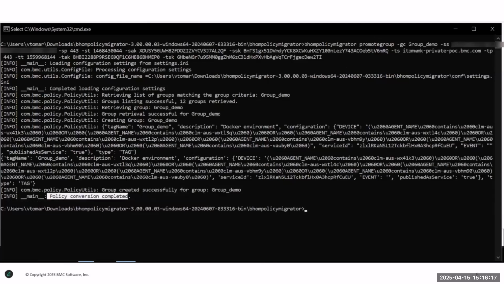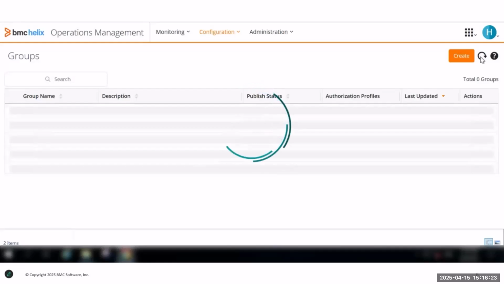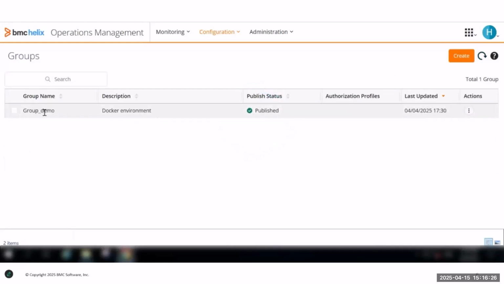Let's go back to the console. We will refresh to check if the group is received. Upon refresh, we are able to see the group in the prod environment. Using this method, groups can be easily migrated from one tenant to another tenant.